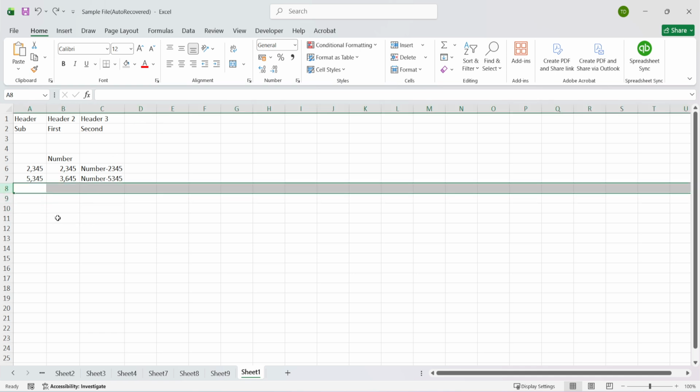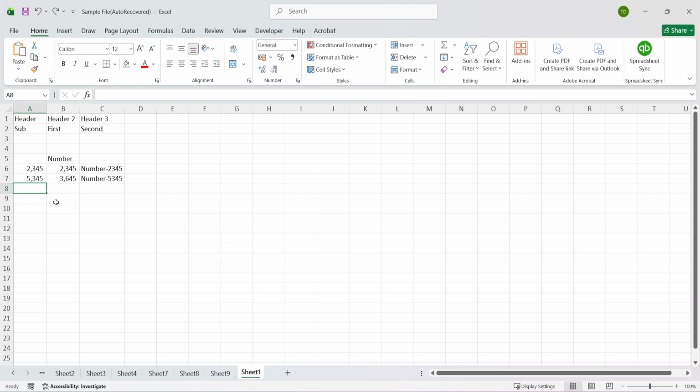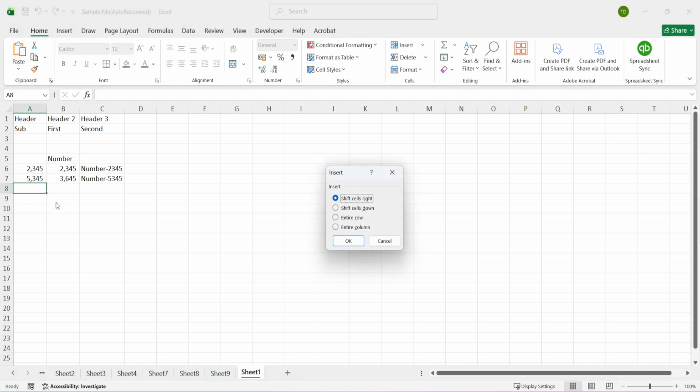Press Ctrl plus Shift plus equals. This keyboard shortcut opens the Insert dialog box. In the Insert dialog box you'll see four options. The two main ones are Shift Cells Right and Shift Cells Down.